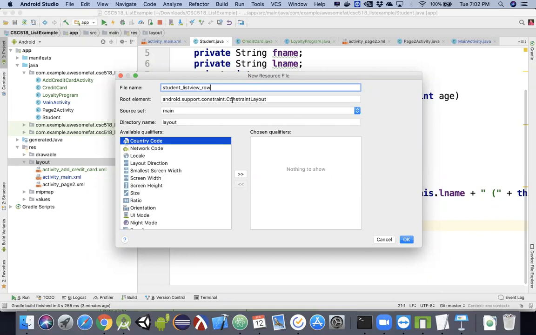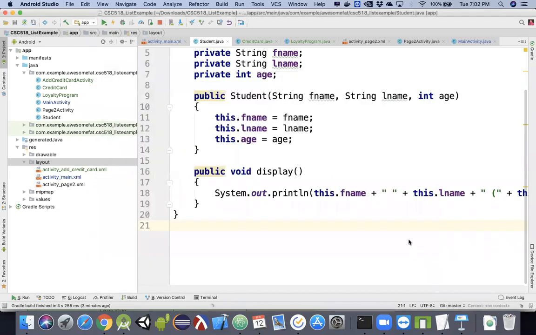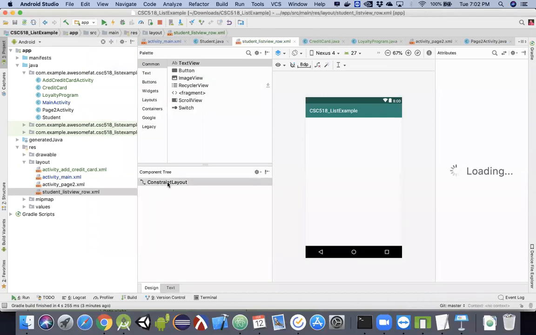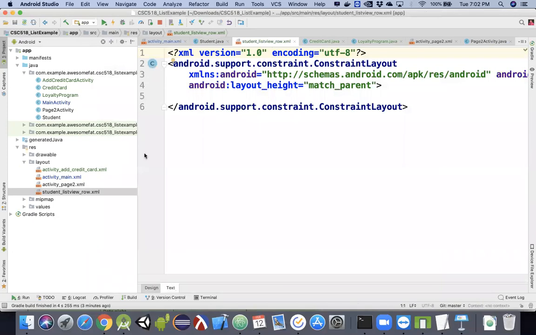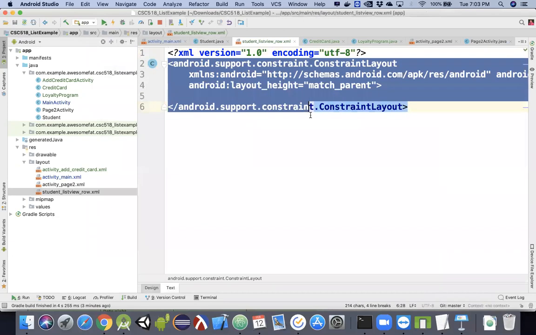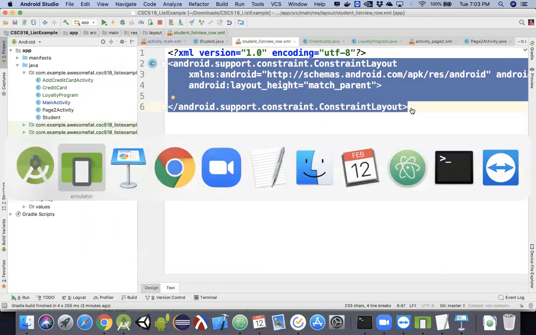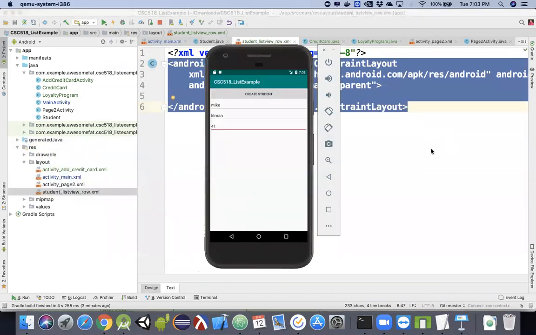Notice it says that this is going to be a constraint layout. Ultimately, this isn't the way we'll build list views, so I'm just going to give you some code to replace it with. So this currently is a constraint layout. I'm going to go into the text for this, and we're actually going to replace the constraint layout with just a text view.